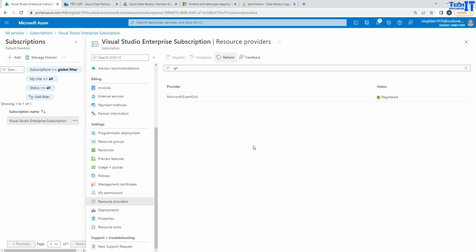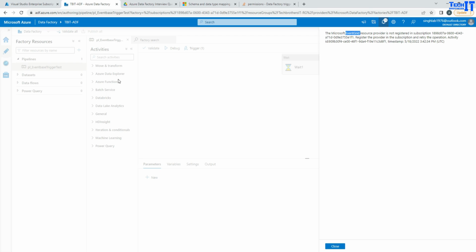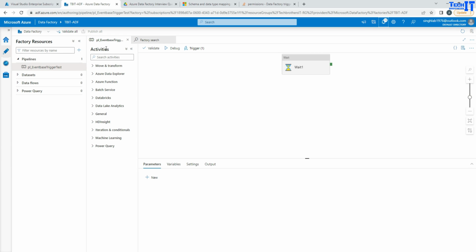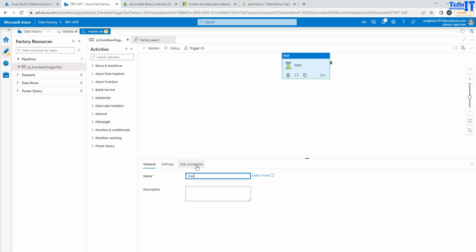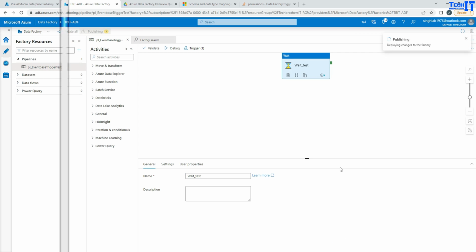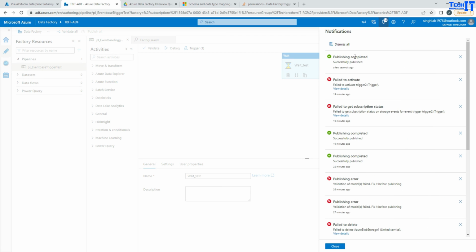From now, I can remove this filter, and you can see Event Grid is registered. That's great. Now I'm going to go back and deploy my changes. Actually, not deploy, I will publish. That's my pipeline. Let me make some small changes here, Wait underscore test. Okay, now we can go ahead and publish, and it should publish all. Okay, the publish was successful, and I don't have any error in publishing, so all good here.